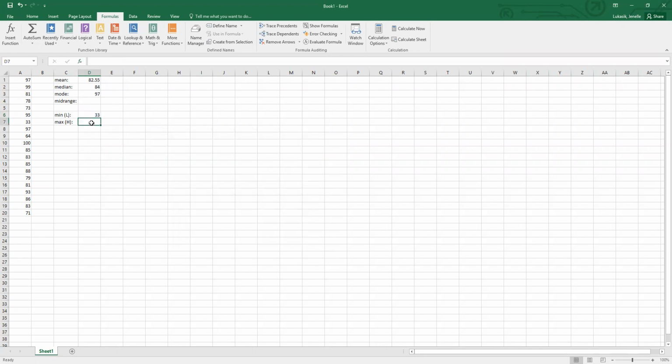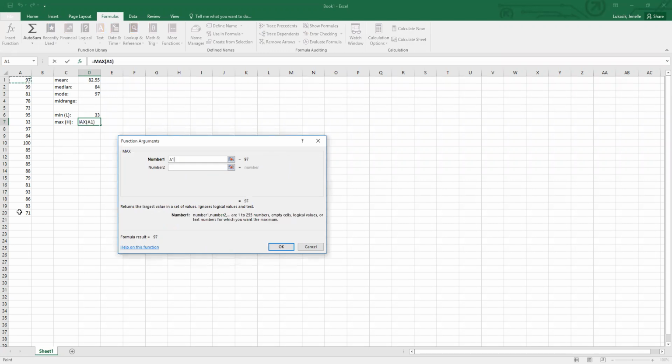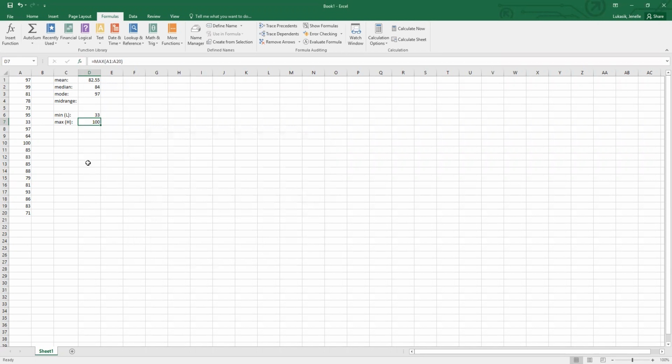We're going to do the same thing for the max. We're going to click on insert function. This time we're going to type max. Click on max here. Grab our numbers and hit OK. It'll search through and it'll find the highest. So the lowest score on the test was 33, the highest was 100, the average score was 82.55, the middle score was 84, and one of the most frequent scores is 97.